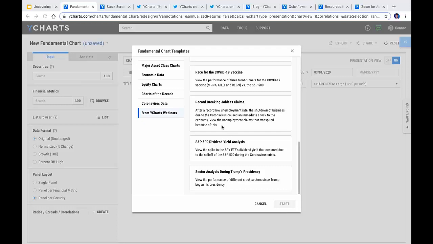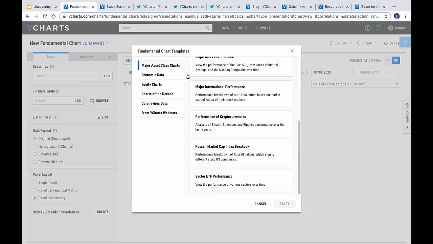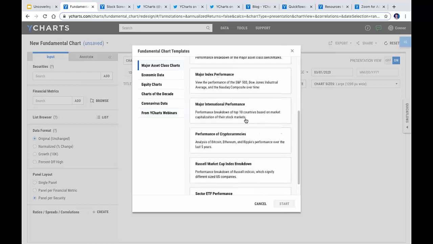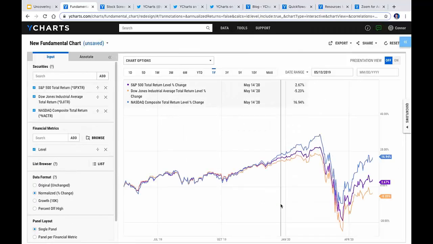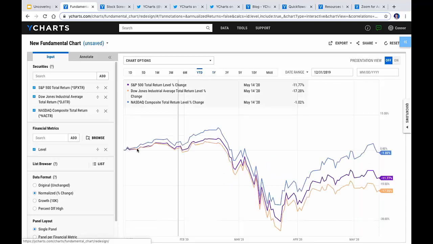For right now, let's show you how to make one of these templates very usable for your own needs. So looking in the major asset class charts category, I'm going to click Major Index Performance. And what this opens up for me, I'm in a percent change for these indices over time format. And you can see that my period, my time frame I'm looking at is the past year. Well, to make this very usable for a very real life situation, let's change this to a year-to-date time frame. So we're looking at index performance from the beginning of the year.